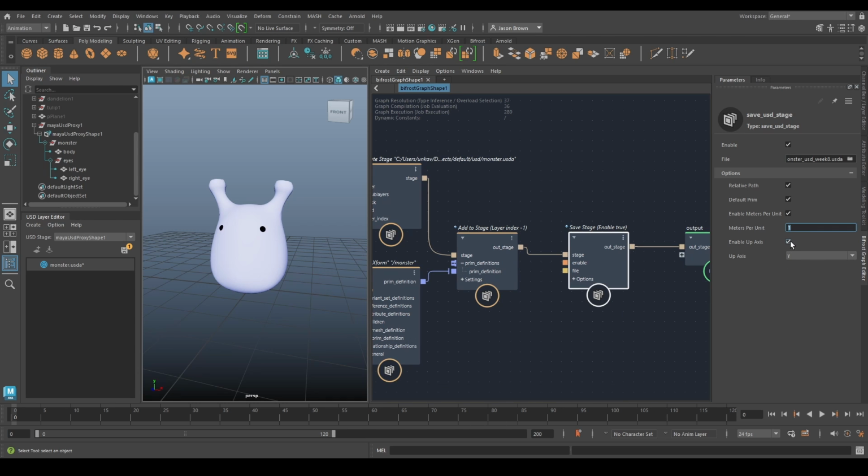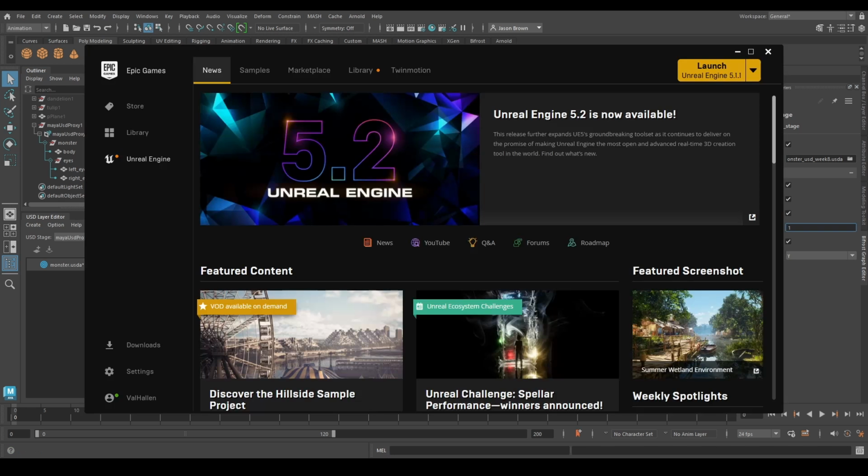And then you have enable up axis and up axis. Unreal is Z axis up. Maya is Y axis up. This is telling whatever you're outputting to, inside the USD file, is telling that program what axis is being used as up. So this is now done and saved. Let's have a look at it in the Unreal Engine.